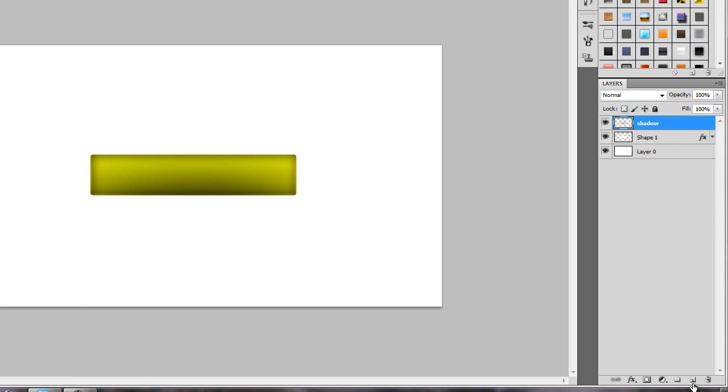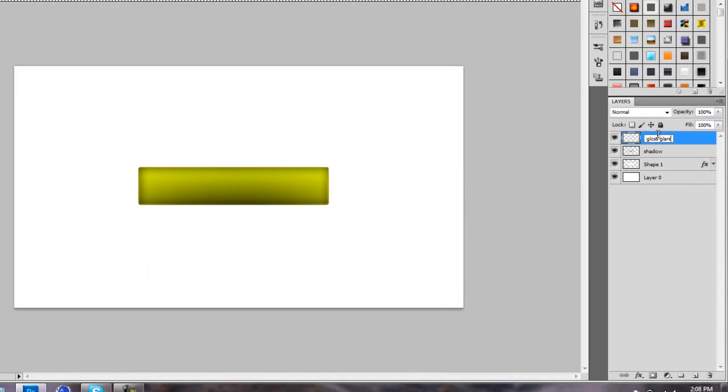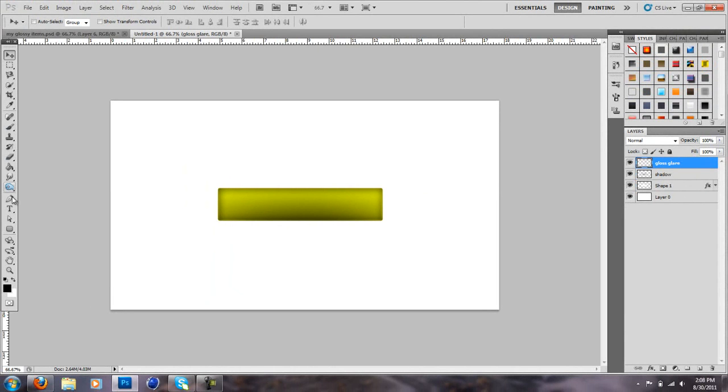For the last part, we're going to create one more new layer. I'll title that gloss or glare, either one, doesn't matter. You're going to take your pen tool, and make sure that it is on the regular one, not the one where you just draw free like that.